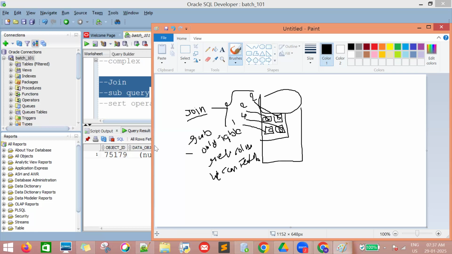What is the difference between joins and subquery? The first thing is, using joins, I can retrieve n number of columns from n number of tables. In a subquery, I can retrieve columns from only one table. That is the first point. Then, when will you go for a join? When will you go for a subquery?